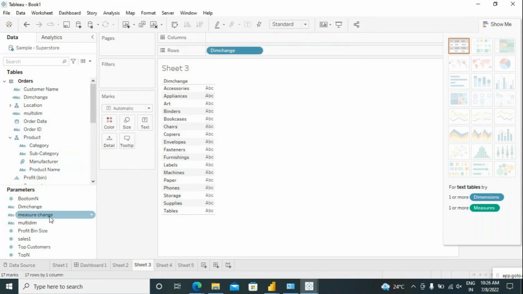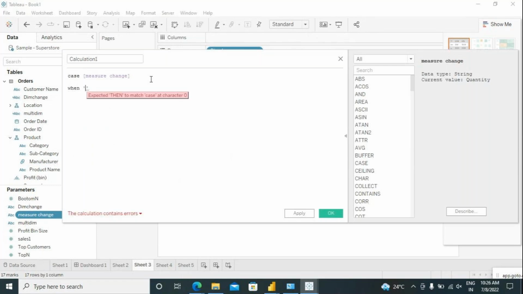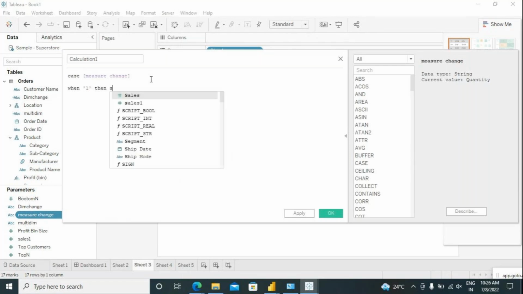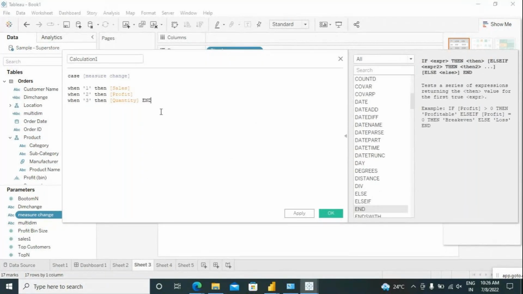Right-click on this calculated field. When 1, then sales, and so on, and go for end the statement. This is the measure. Okay. Apply. Okay.